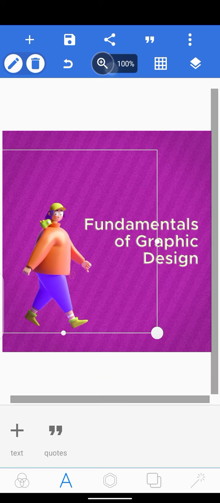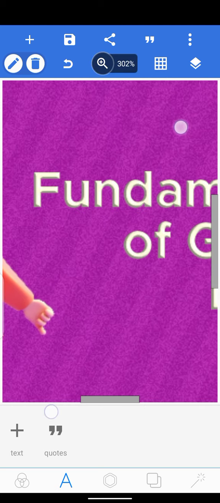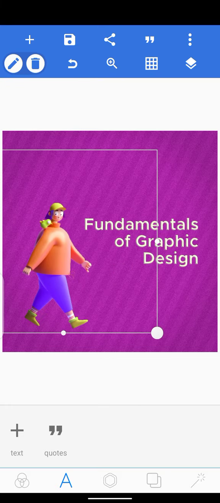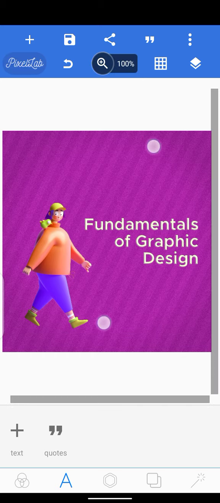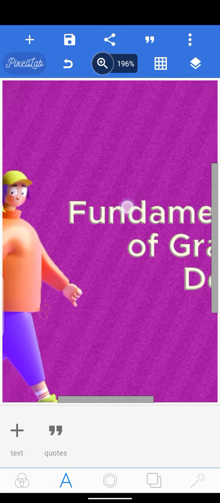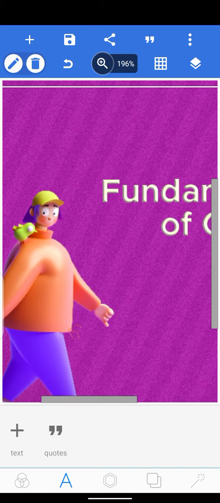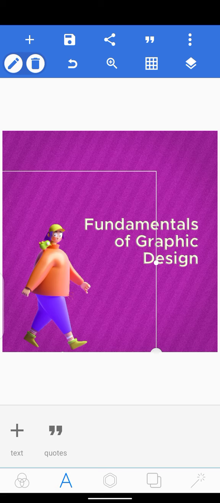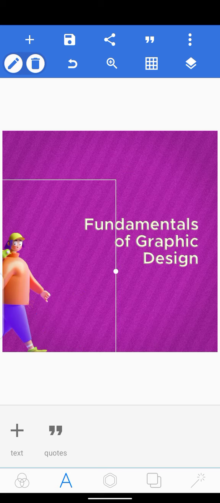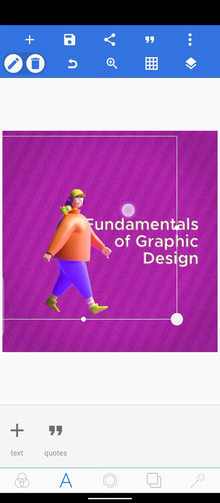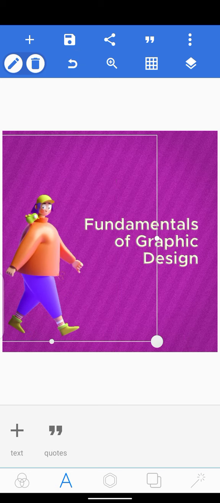This is your zoom tool to zoom in and out. When you're done, you just click on it to let go of it. Because if it's still on zoom, you can't manipulate your design. You just click on it and now you can work. Like I said, this is the undo. In case you made a mistake and you want to go back, you just undo. This is to delete. I think that's it.